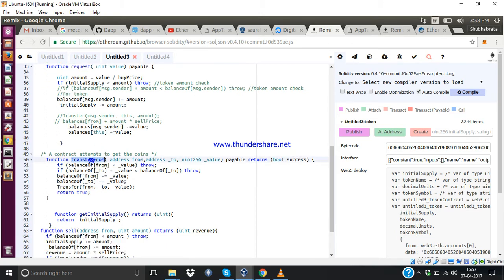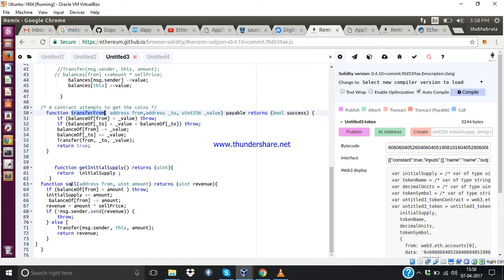And there is the transferFrom function. Using this function you can transfer some amount of your tokens to your colleague or to another person. And there is another function, sell. This sell function is for when you don't need the amount of token you have, so you can sell it to the contract and get the money reverted back. So now I will explain it in the front end.